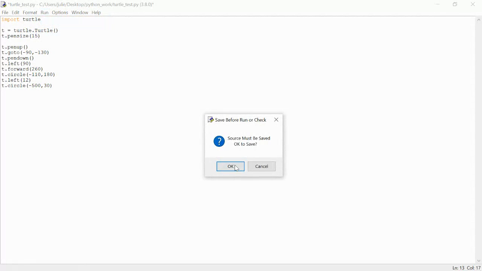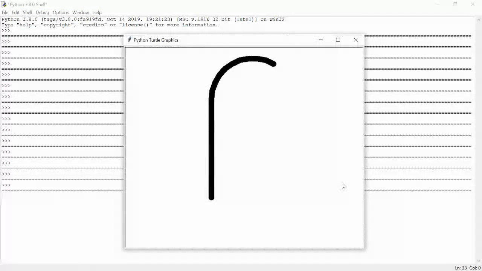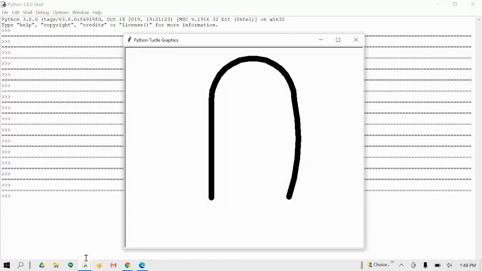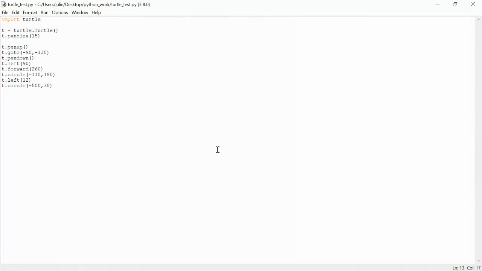So, now when you take a look at it, we've done a straight line, a half circle, we've rotated a tiny bit, and then we've done a really small part of a really big circle. So, great. Now we just need to draw the feet.